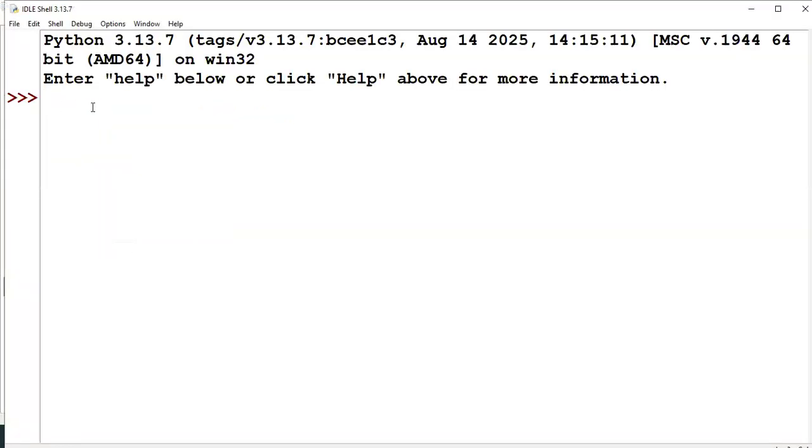You can interact with it. X is 10, Y is 20. In this way, X plus 3, X into 5, X power 2. In this way, you can interact.